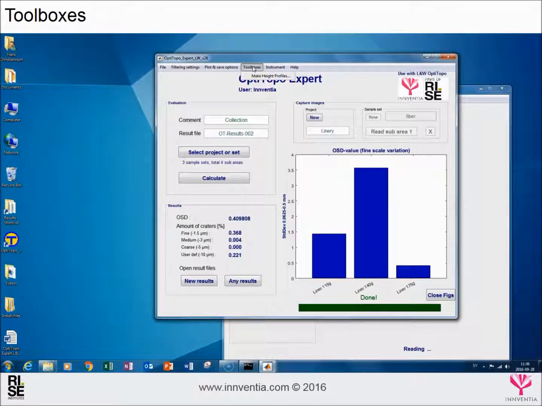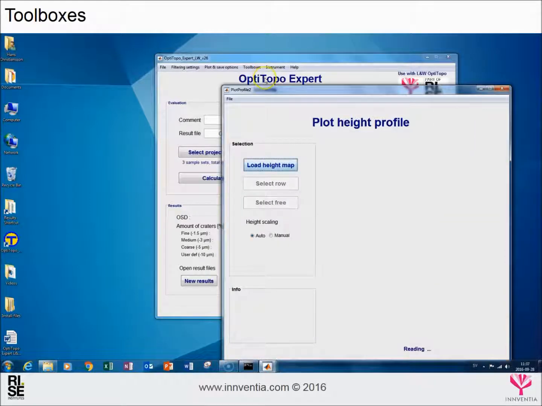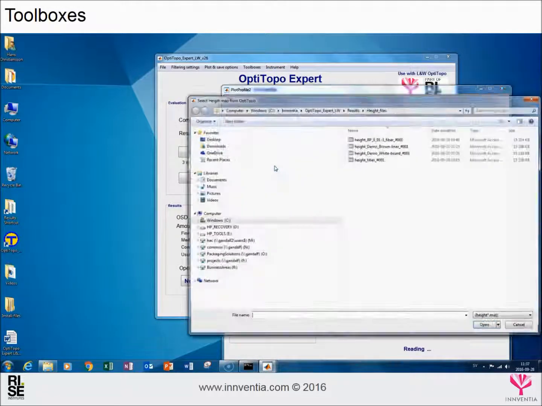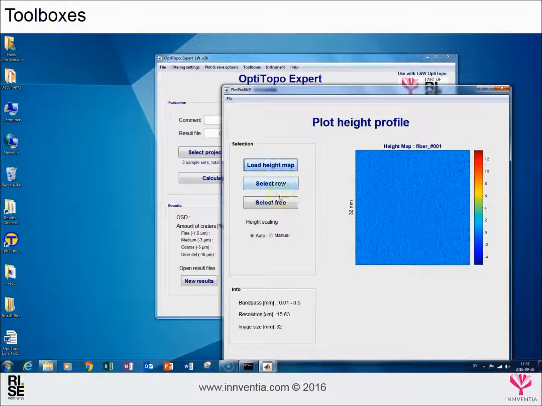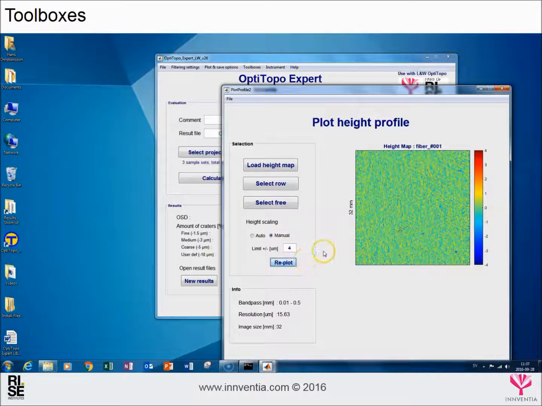This is the toolbox menu. This menu makes it possible for custom adapted analysis for different needs. In the expert OptiTopo, we have included one called Make Height Profile. Here you can load a height map. And you can also select manual height scaling. I select ±4 micron, make a replot, and here is the height information.